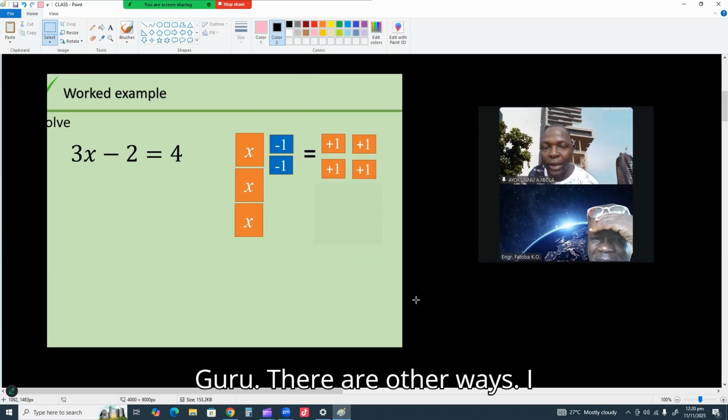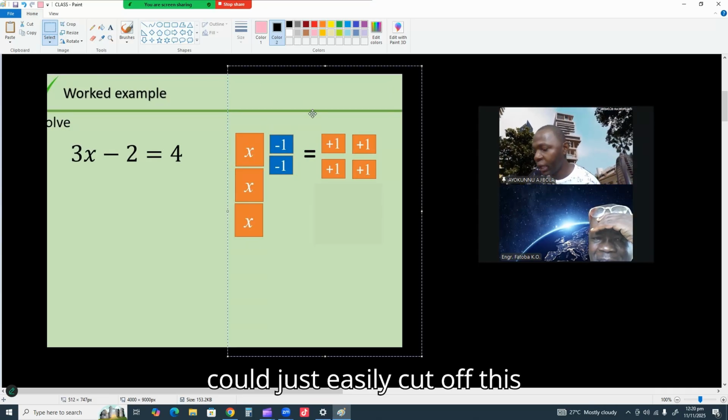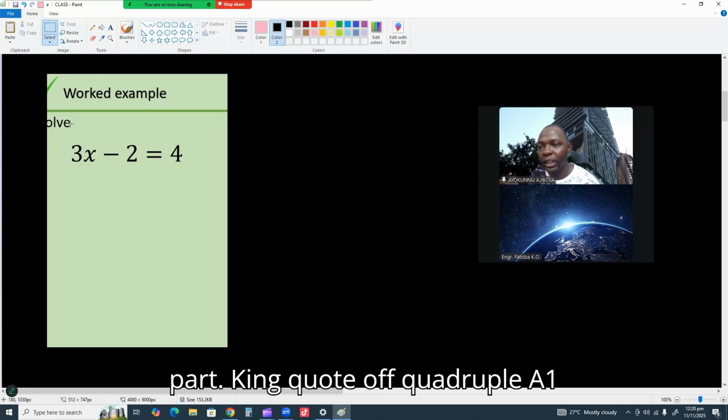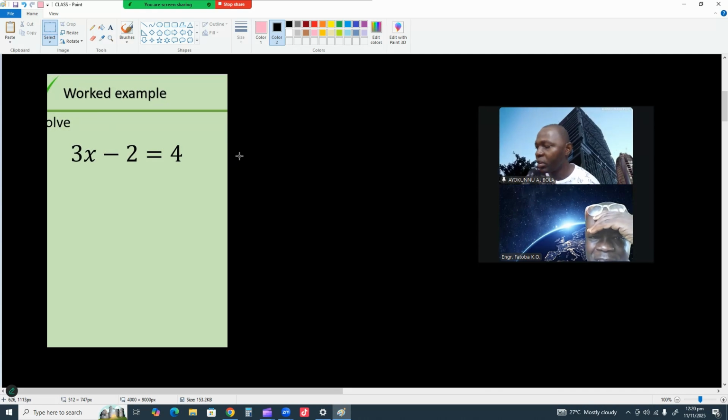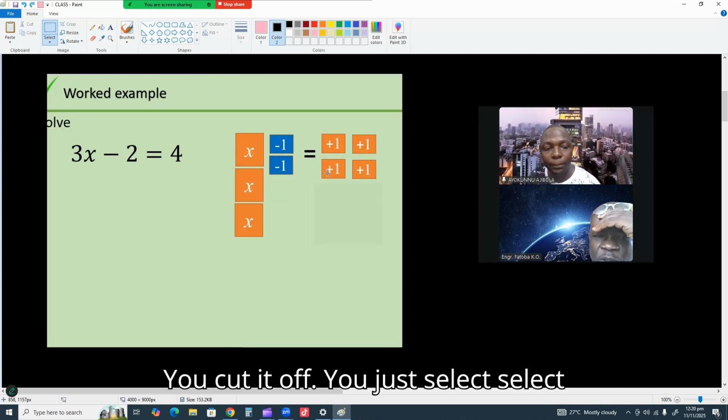There are other ways. I could just easily cut off this part. Cut it off. But if I have the green background, just select it and then you cut it off. You just select and cut.